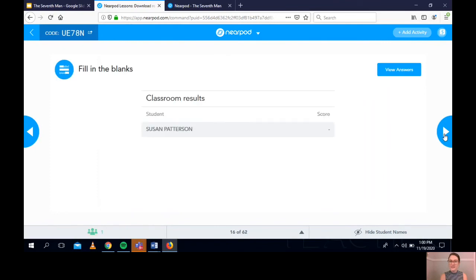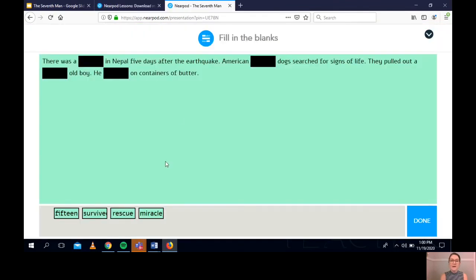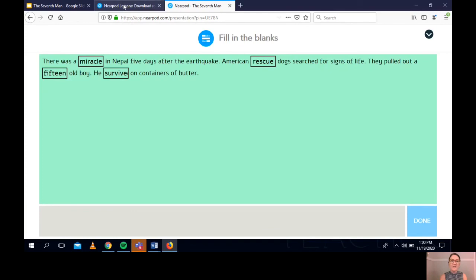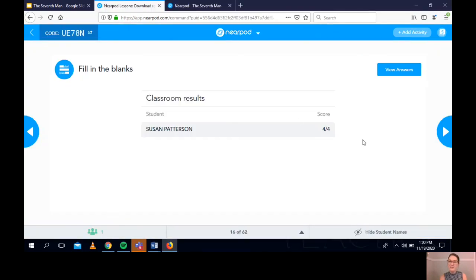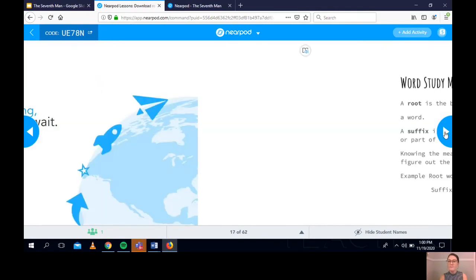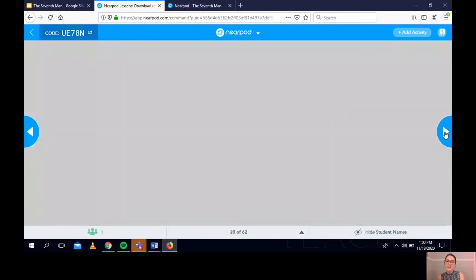Okay, let's look at our next activity. Fill in the blank. So on their end, they just have to move these on up. So this is good reading practice. Then done. This tells them what they got correct. And then it shows you the same screen. It shows you the scores. You can view the answers with them.